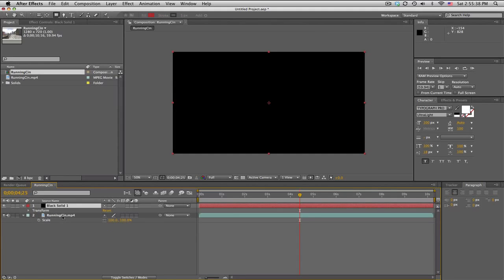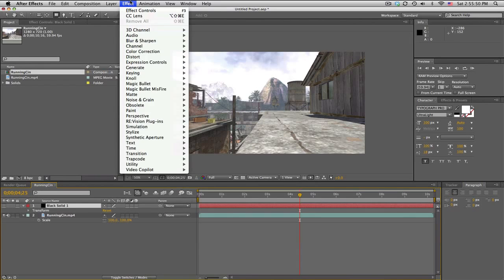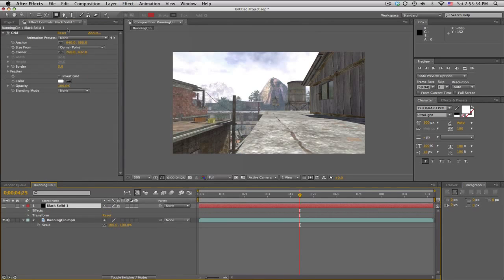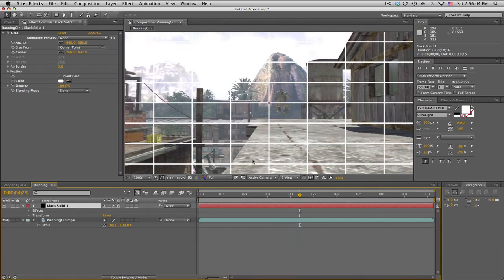So delete that. You make a new solid, and you want to do this over everything. So when you have tons of clips, you just make one new solid, and go ahead and go to effect, generate, grid. It pops up, and it's loading, I believe. Or is it just not showing up? Too tiny? Oh, I gotta turn it back on. That's why. So we get this grid, right?